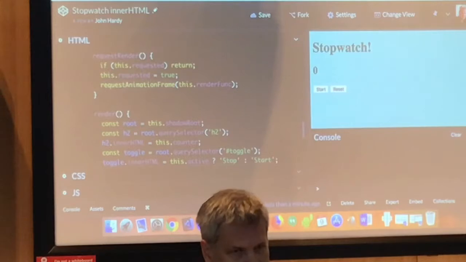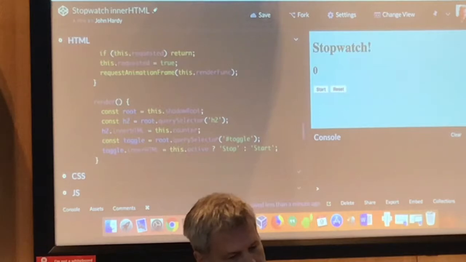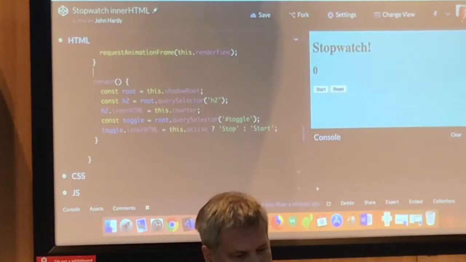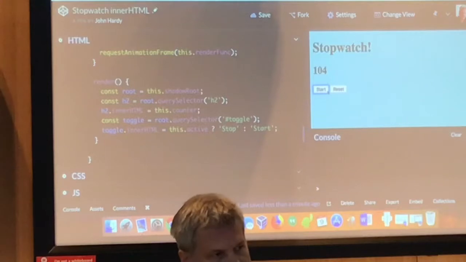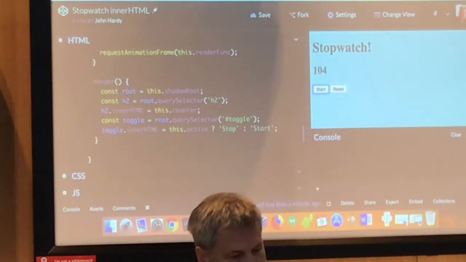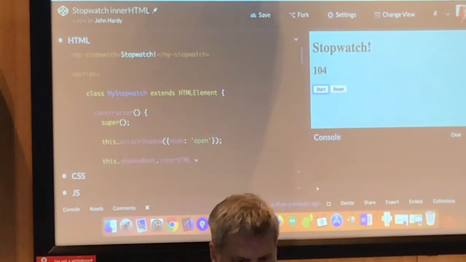It's a good time to synchronize your animations with the animation frame rate, which is 60 times a second. So basically, here we go, and the render is simply updating the bits of the DOM that change. In this case, it grabs the shadow root, puts the value of the counter into the H2, and then gets the toggle and changes its value to stop or start based on the state of the active. Okay, so that's still pretty low level JavaScript. You're not using anything to make your life easier, but it's still pretty effective and not that hard. And so you can make a custom element using just run-of-the-mill stuff.